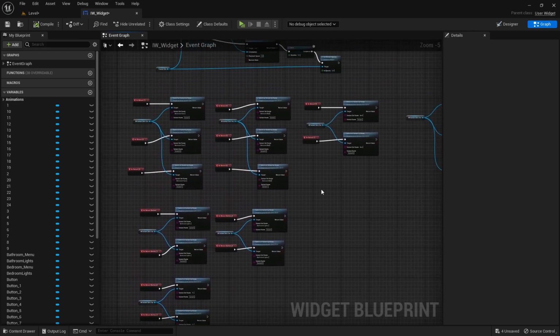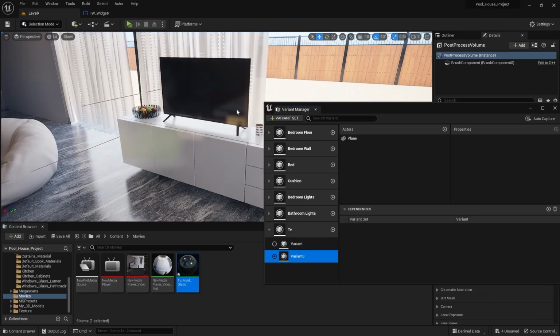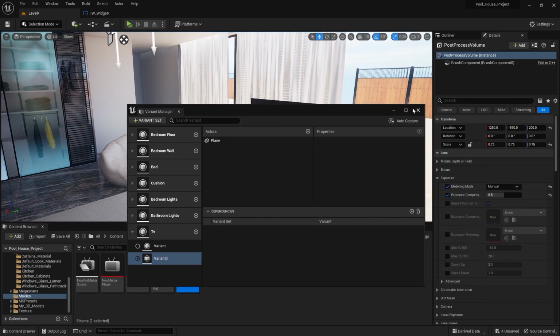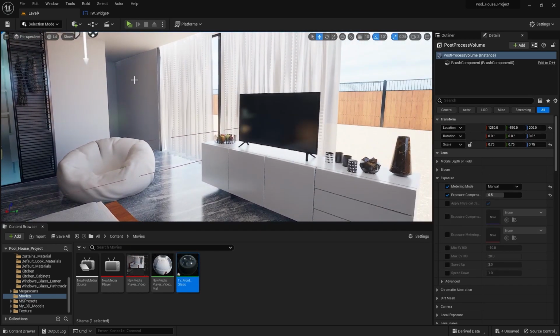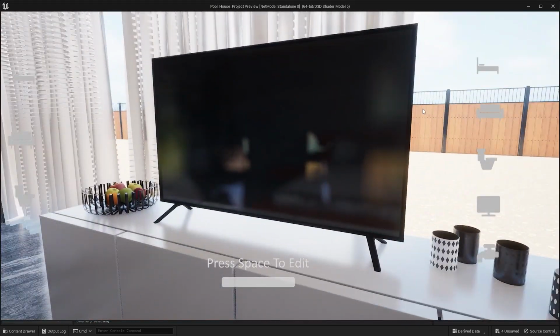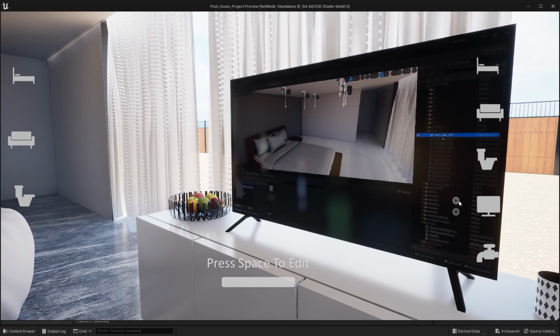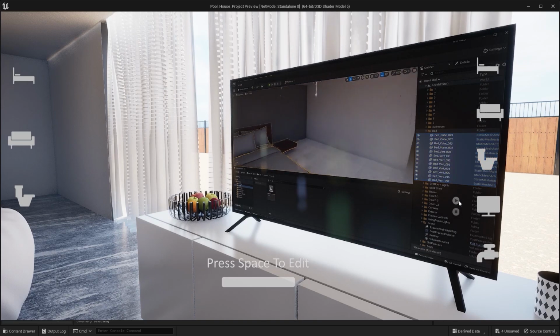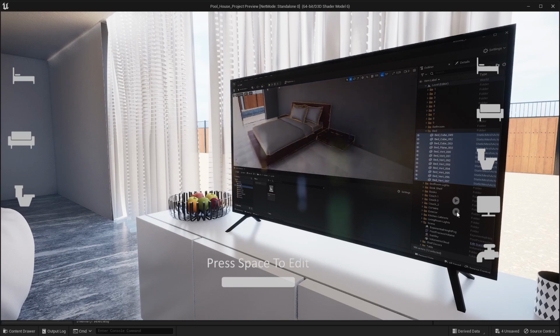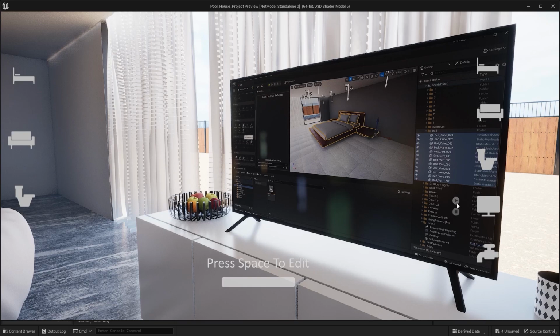First, let me set the render opacity back to 0. And let's play this level. I'll press spacebar to edit, and I'm gonna select this button, and to play this video I'm gonna click on the play button, and to stop this video I'm gonna click on stop, play and stop.